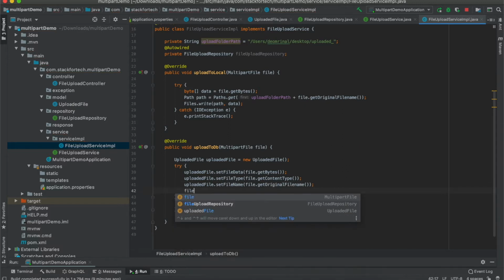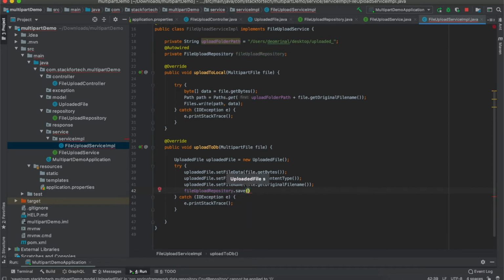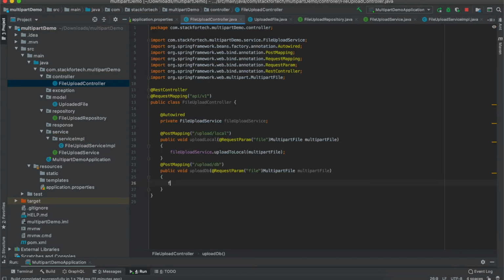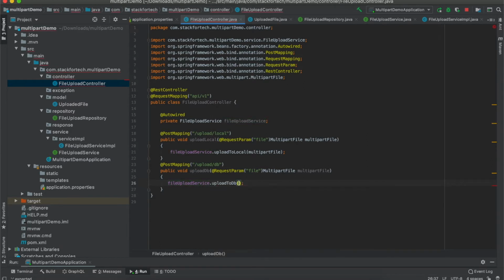Now let us persist it. So fileUploadRepository.save, and we want to save this uploaded file. Then we'll go ahead and create the endpoint. So we'll call uploadService.uploadToDB, and we'll pass the multipart file. Okay, now let me restart the server.